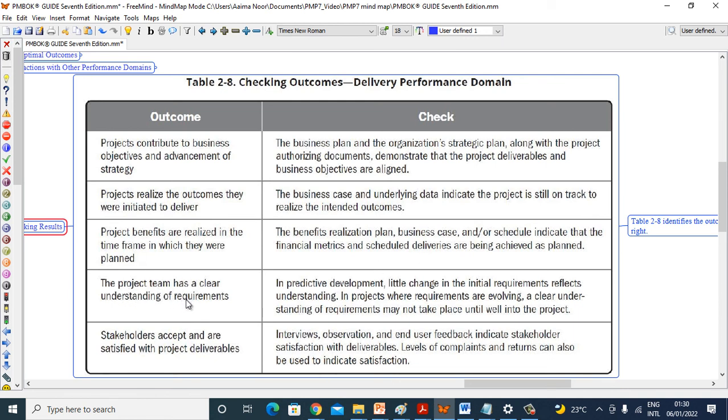Outcome: the project team has a clear understanding of the requirements. Check: in predictive development, little change in initial requirements reflects understanding. In projects where requirements are evolving, clear understanding of requirements may not take place until well into the project. Outcome: stakeholders accept and are satisfied with project deliverables. Check: interviews, observation, and end-user feedback indicate stakeholder satisfaction with deliverables. Level of complaints and returns can also be used to indicate satisfaction.